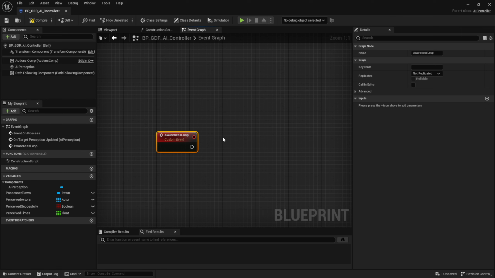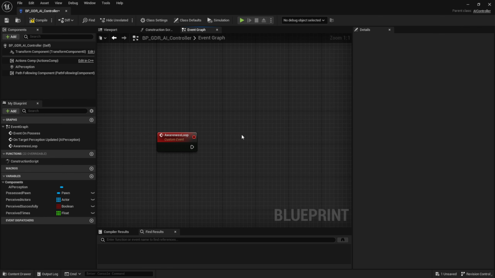And so we don't need to replicate any of this stuff. We are working on an AI controller. An AI controller is server only. So replication on this blueprint will have no effect at all. So we don't need to worry about that.